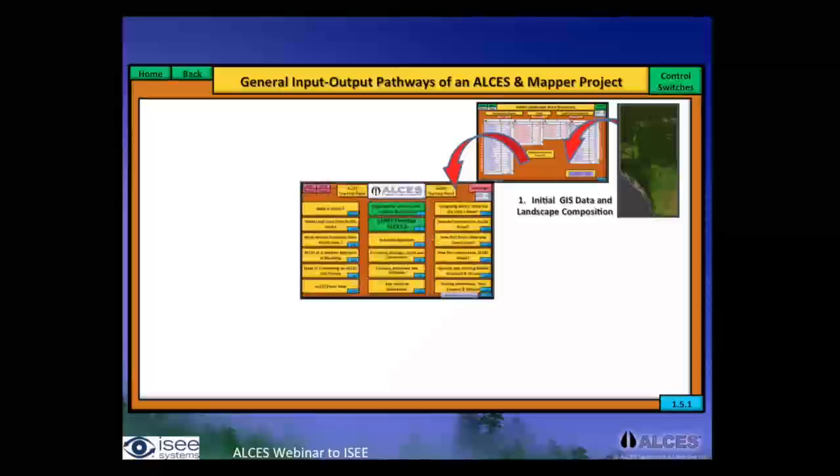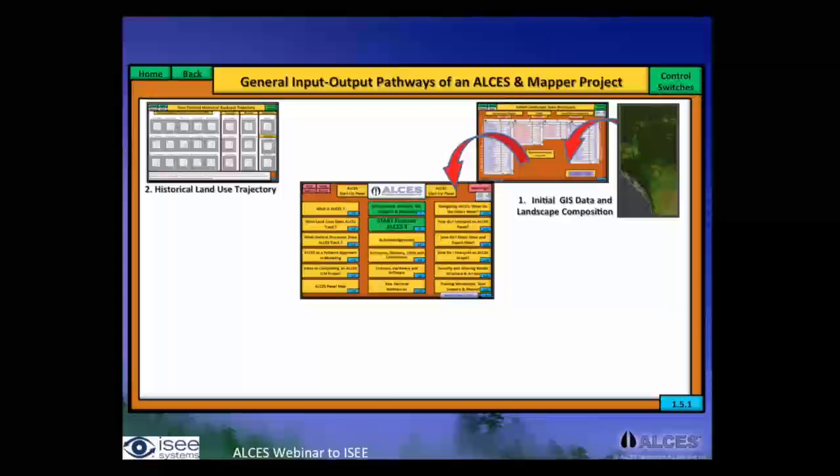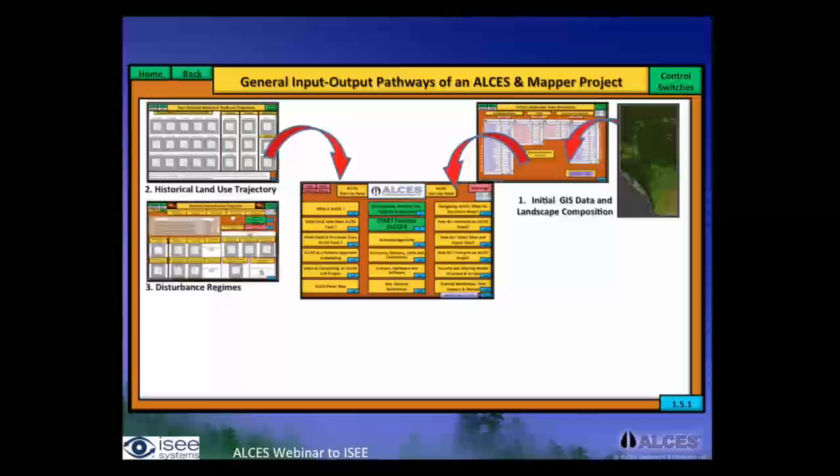That information is imported into the ALCES simulator model, and the history of every land use is reconstructed, generally for the past century, but it could be a longer or shorter period of time. And that information is also put into the simulator. The natural disturbances are characterized, and they can change through time, so the amount, for example, of fire that we had 100 years ago may be different than what we have today, and that may be projected to be different in the future.